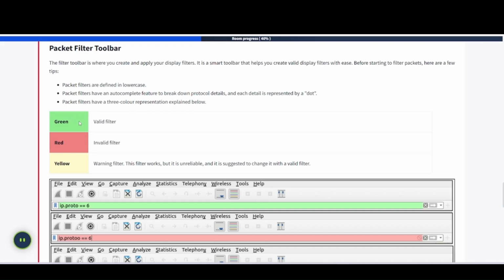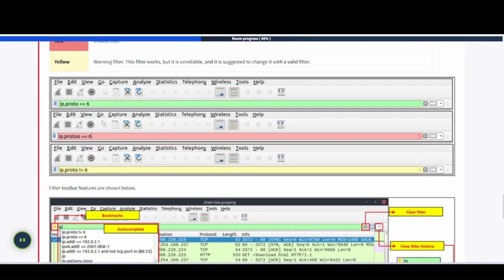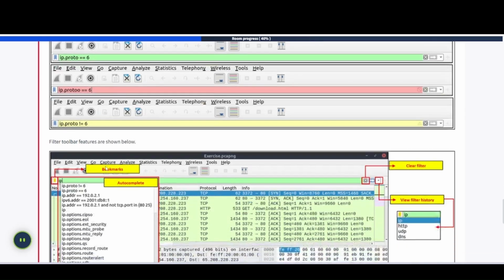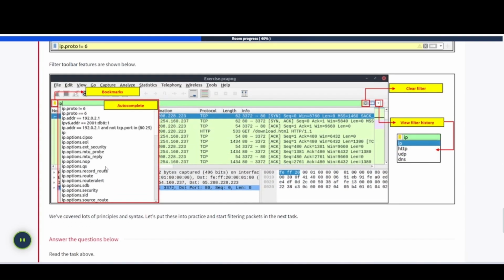Right, so green, valid filter. Red, invalid filter. And yellow, warning filter. The filter works, but it's unreliable, and it's suggested to change it to a valid filter. And this is an example of what they look like here. So green means go or good, red means bad: change your syntax, check your syntax. And then yellow is a warning filter. All right, pretty straightforward so far. Filter toolbar features are shown below here.